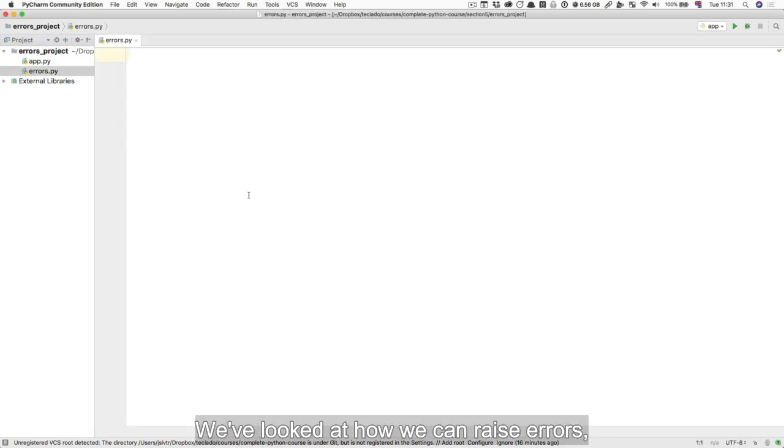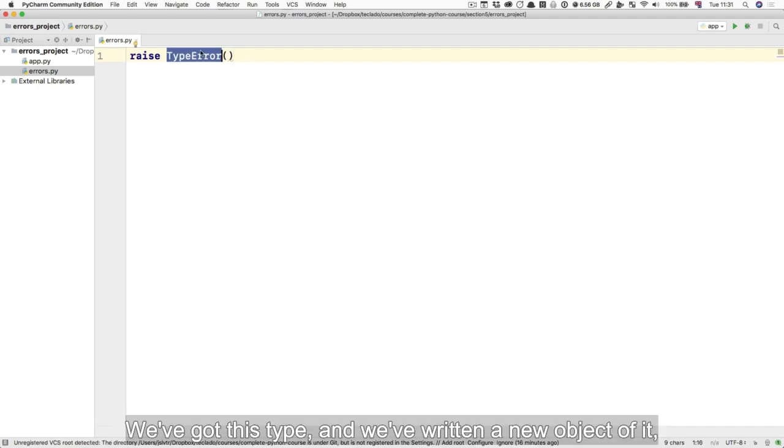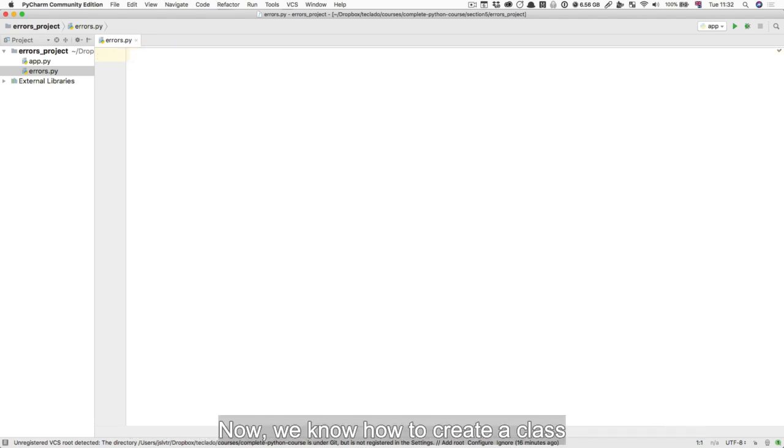We've looked at how we can raise errors, but we've only used the built-in errors. That's, for example, raise TypeError. We've got this type and we've created a new object of it, and that's what we raise. Now, we know how to create a class that extends everything from another class, essentially a copy, by using inheritance.